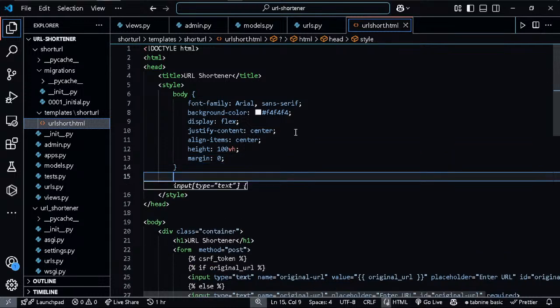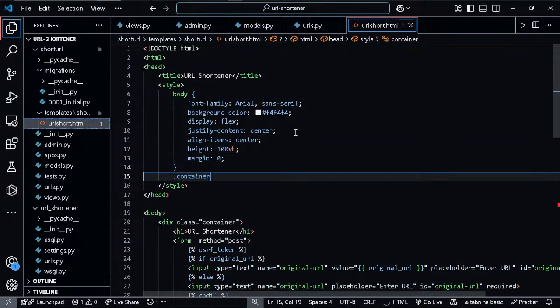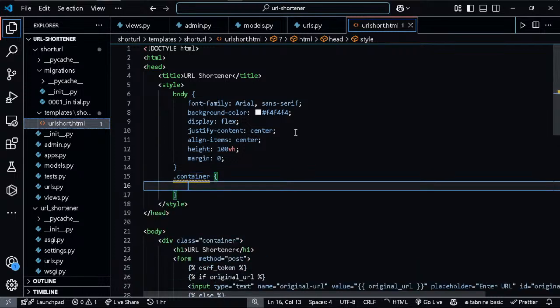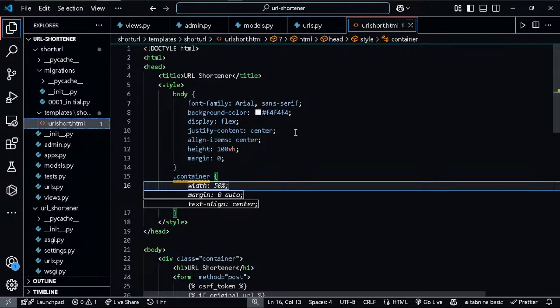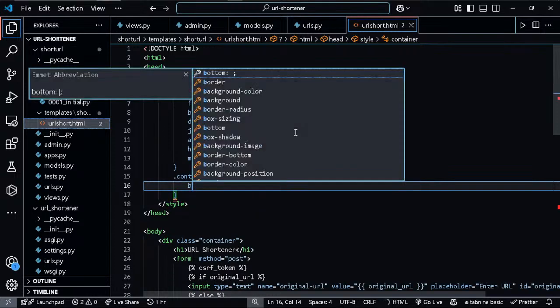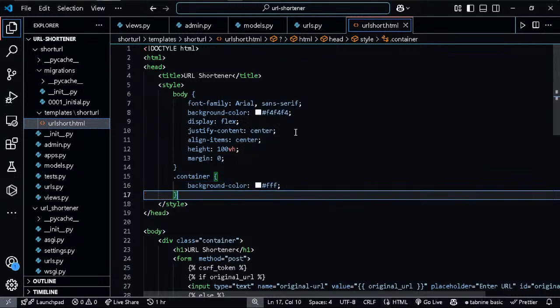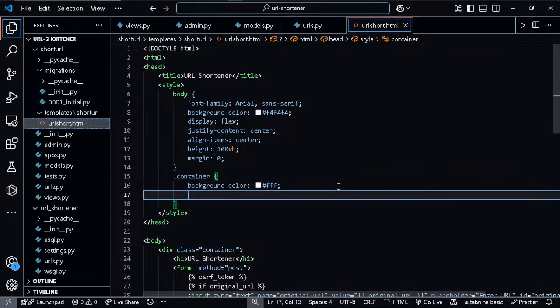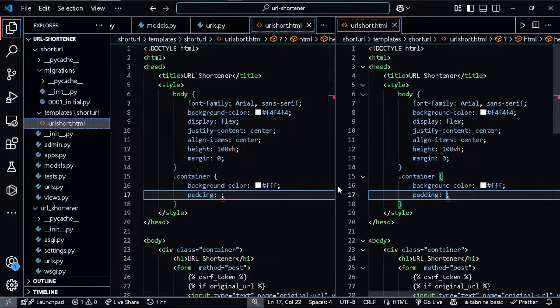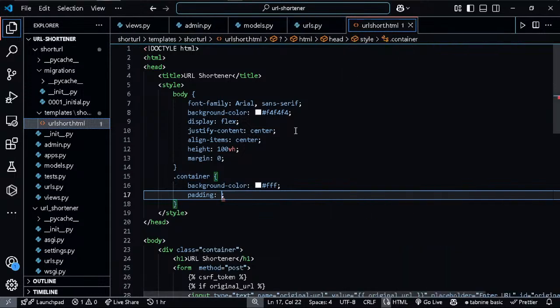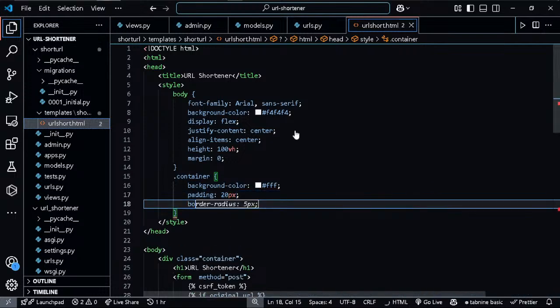Then we want to go to the container class. I want to have a container. I want to have the background color as white, so we'll just go with #FFF. Okay, and now let's have the padding be 20 pixels. So 20 pixels as our padding right there. And we want to have the border radius too as 8 pixels, not 5, 8 pixels.